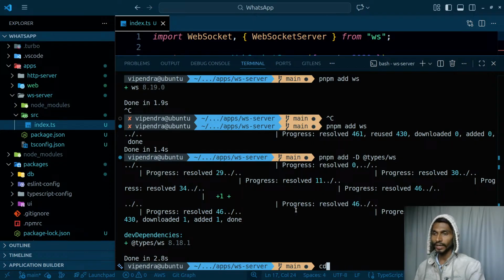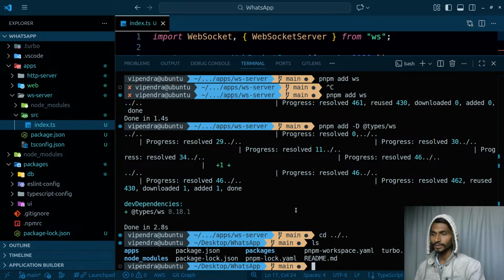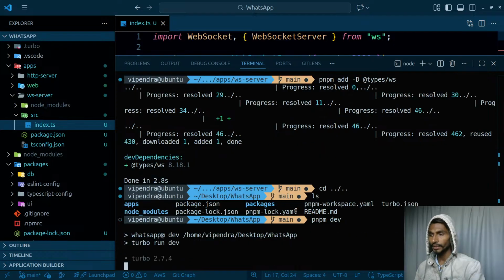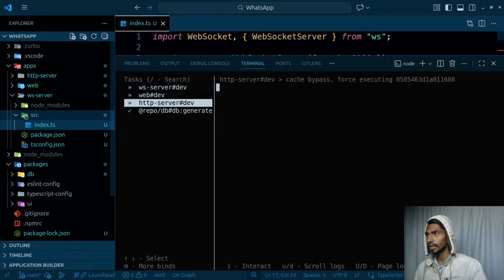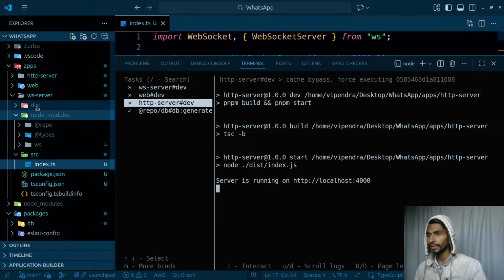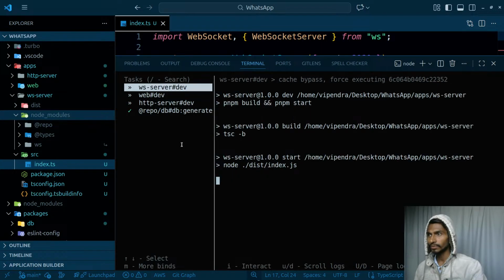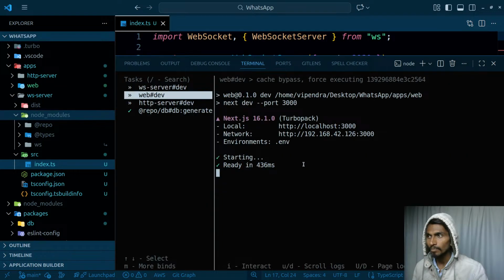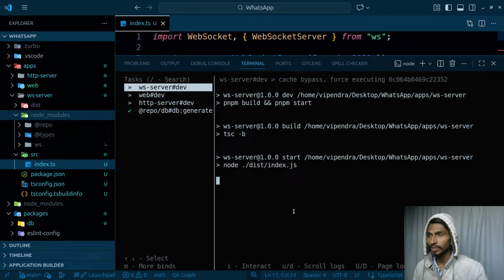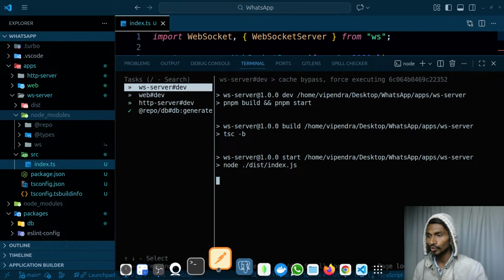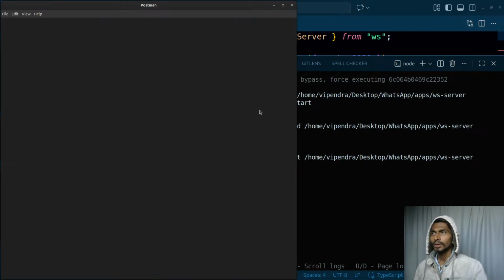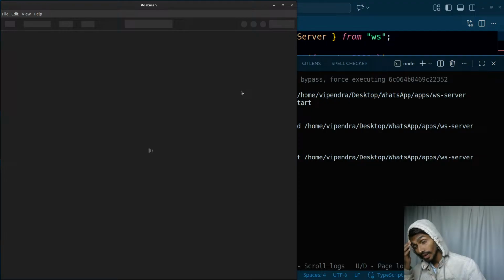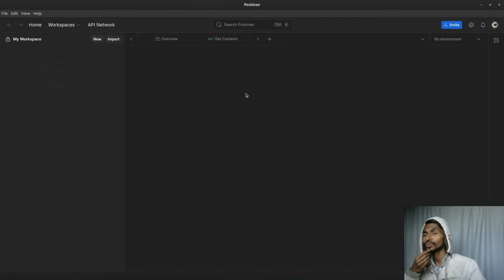But even before that, I need to go out of this, ls, pnpm dev, run it, and let's see what's going to happen. A folder should be created, and it is created right now. My WebSocket server is running as well, and it is running on port 8080. So let's open Postman and see how it works. 8080, I simply have to send a request, that's it.